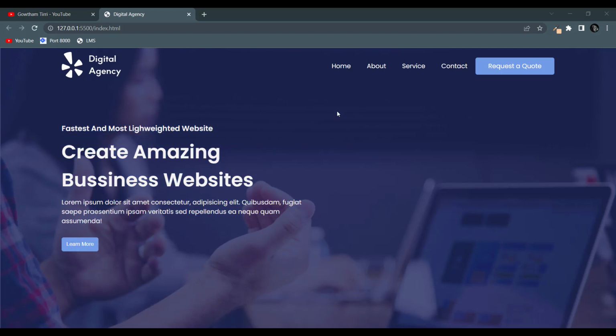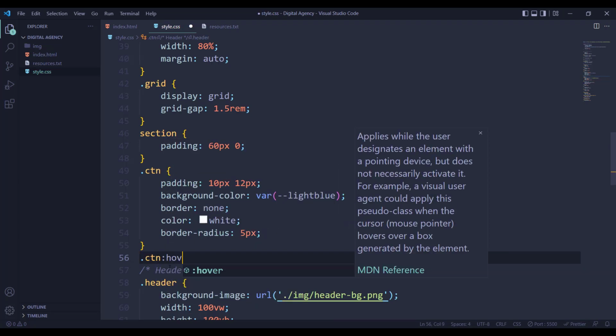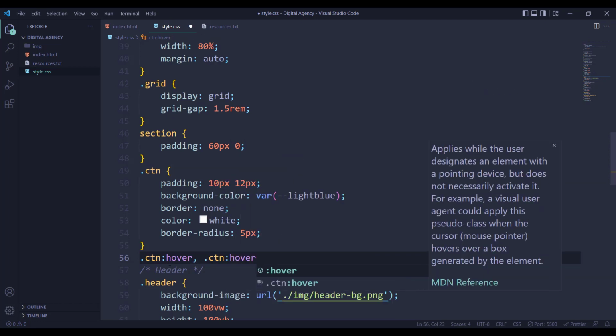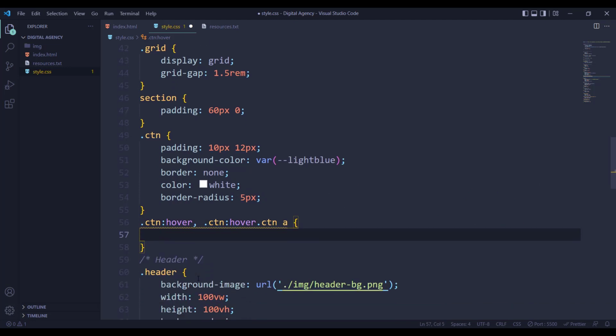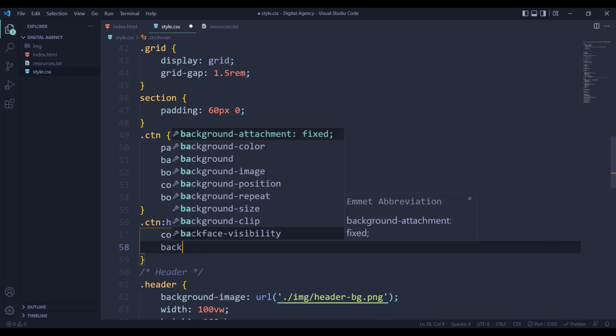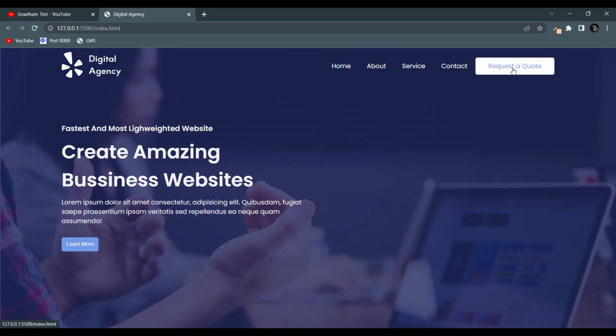Now let's make some hover effects for this. So for our CTN, on hover, and on CTN hover, for the anchor tag, which is that request code text, I will make color to light blue and background as white. Now you can see when I hover over there, you can see the text changing to blue and the background as white. And for this button too.